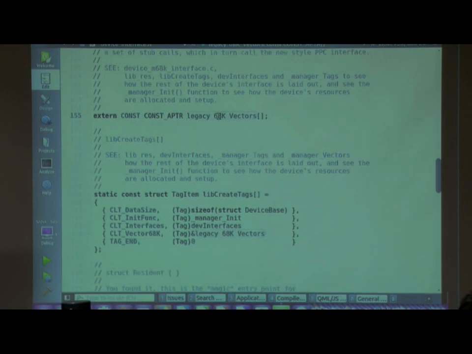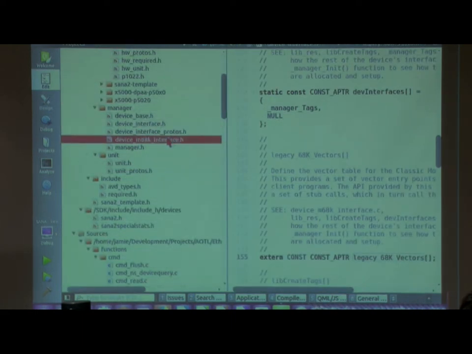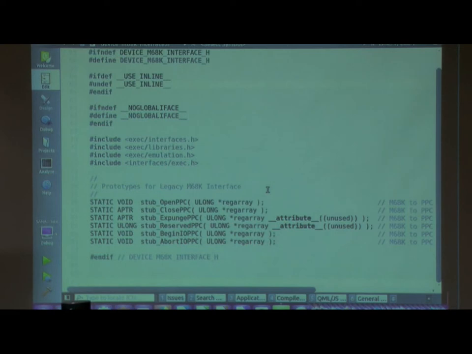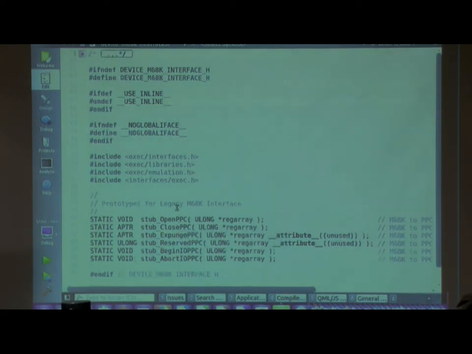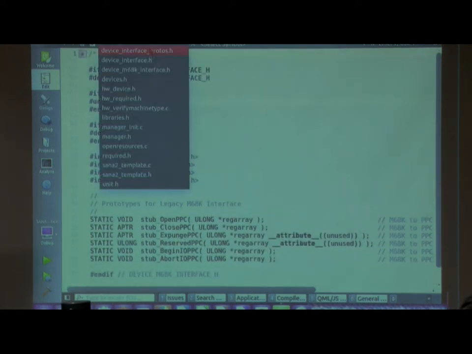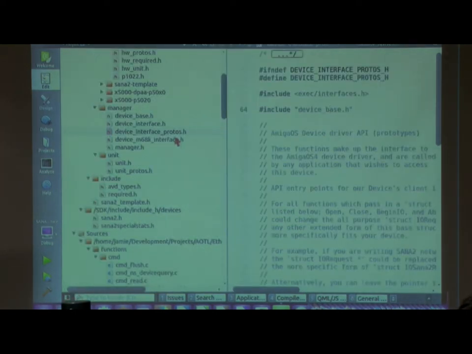That's not taking me to the actual stuff in front of me. It's actually here. 68K interface, which ends up being a bunch of stub calls, which we'll actually call the PowerPC versions. So that's what you end up taking and doing, is setting up this weirdness. Now this is just the prototypes for it. It doesn't set up the actual links to it. Let's see.